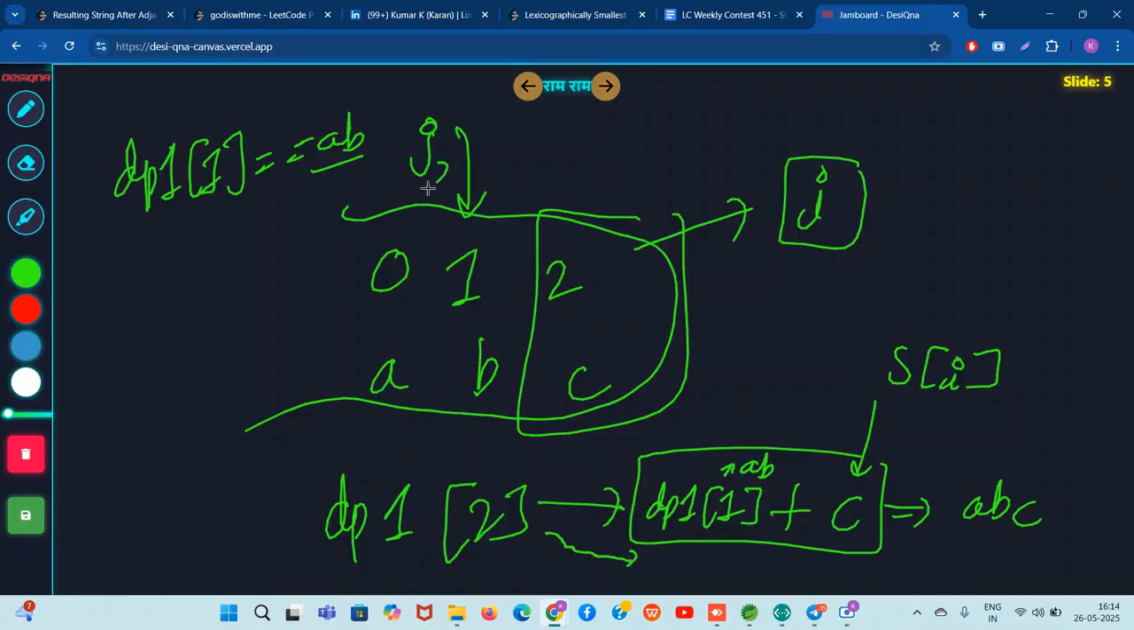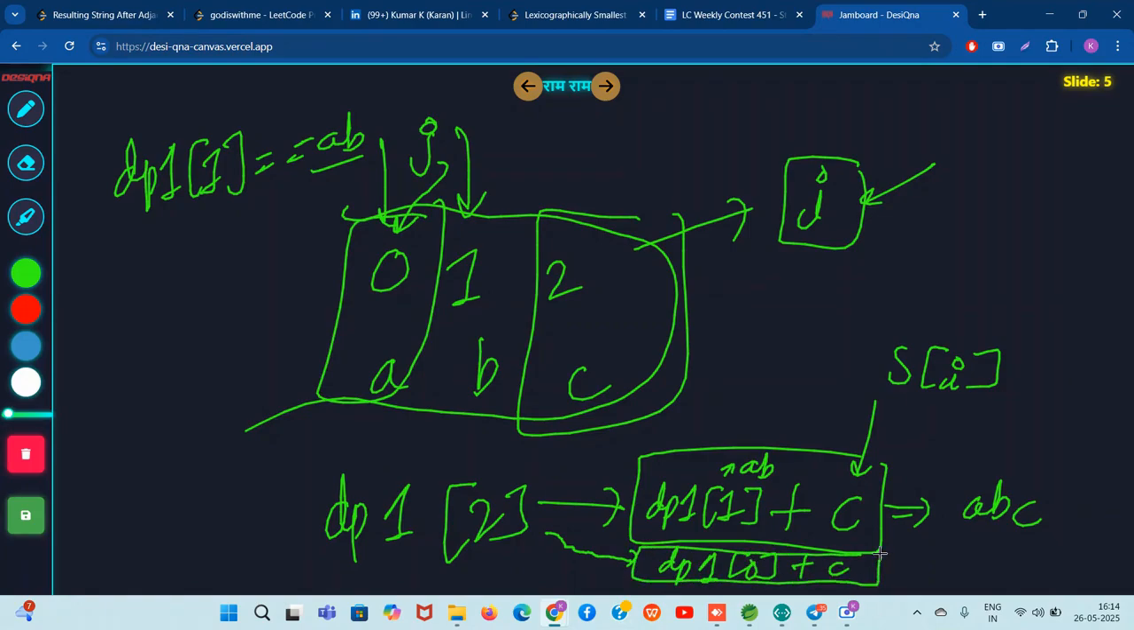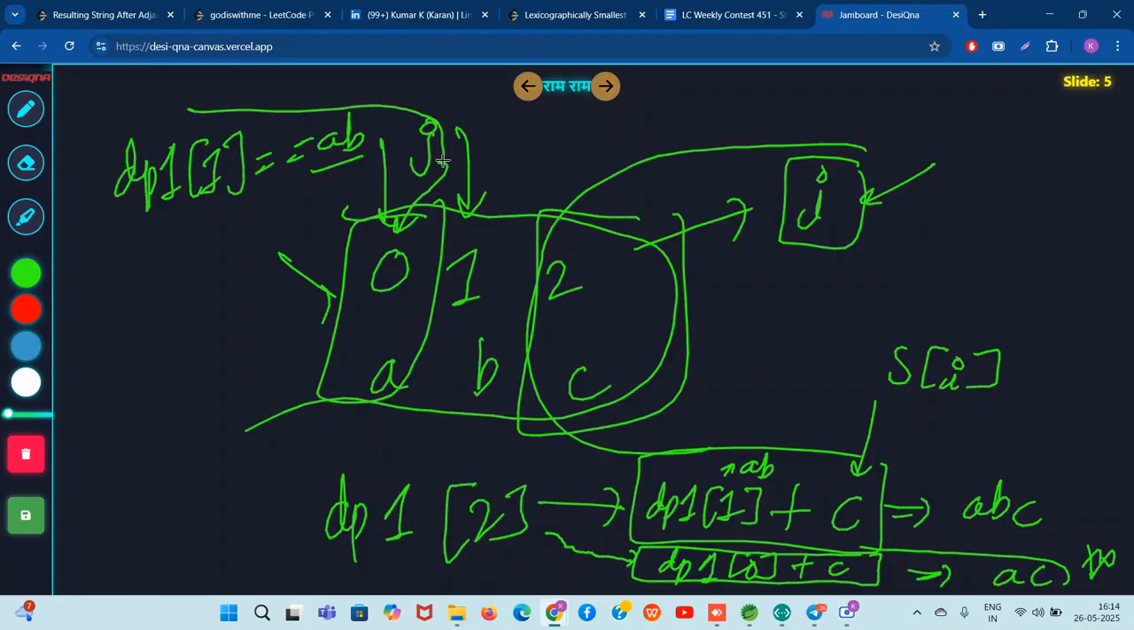You can say, na sir, what if my J was this? What if the last character was I and the second last character was the zeroth guy? So you can say that, sir, another possible is dp1 of 0 plus C. dp1 of 0 would be what? Only one character A, right? So AC. But guys, this is never possible. Why? If you are saying that this is your I and from here your J starts, it means the middle part should be deleted now.